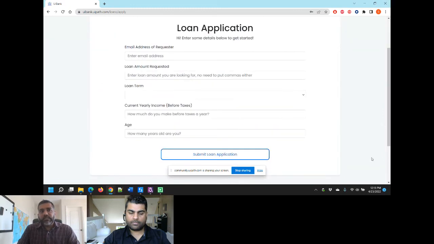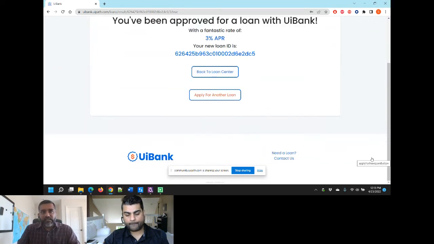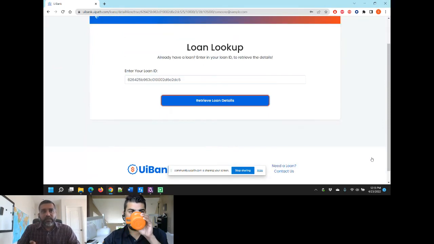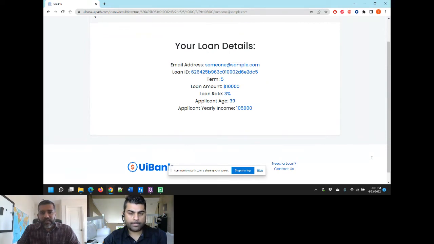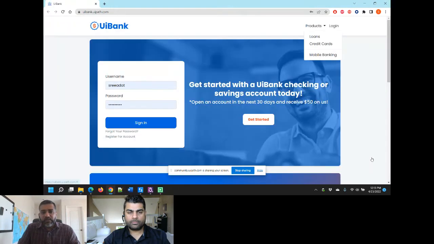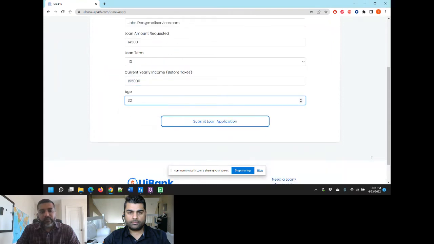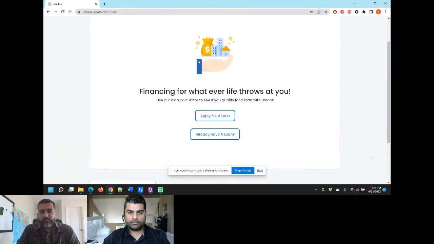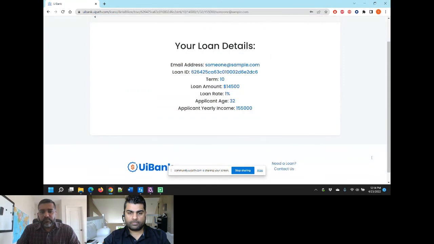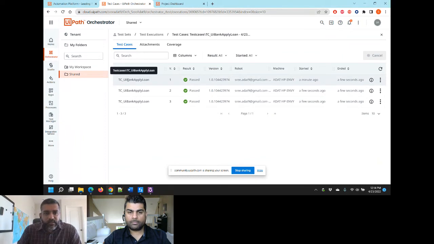Every test case is going to have validation points, whether the text is displaying or not, whether the data is displaying as expected or not. Once that validation is passed, the test case is going to update as passed. So here everything is passed.